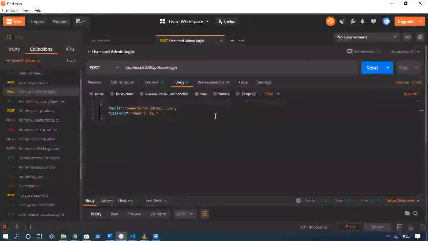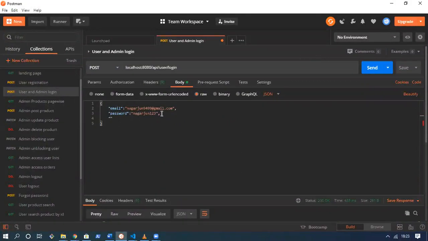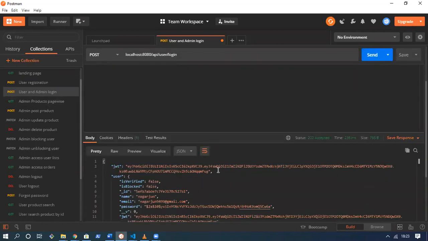Thank you, Gorisab. I'll handle it from here. So let's start with the admin login. The route is the same for the admin login and the user login. The only difference is we have to specify the role as admin for the admin login. Let's log in. So login is done and the JWT token is produced.